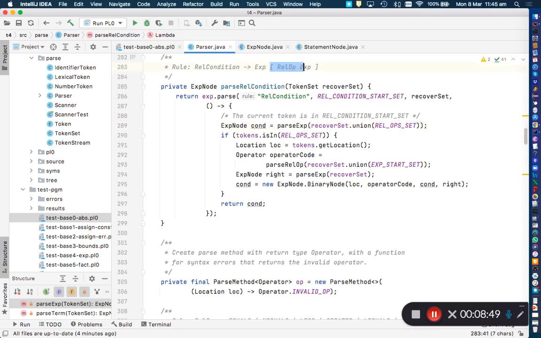Then we've got optionally another relop followed by an expression. How do we implement optional statements? Well, we do that using a conditional. We check to see if the token we're currently looking at is something that could start a relop. If it is, we parse a relop and an expression. If it's not, we just end, and in this case we're going to return the abstract syntax tree corresponding to the condition we read in to begin with.